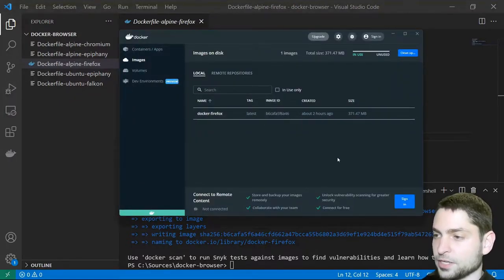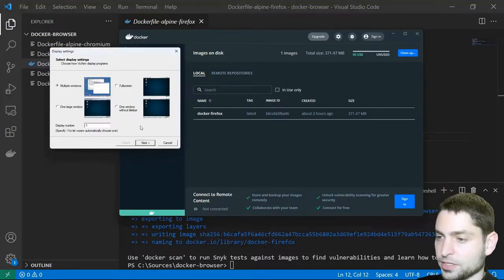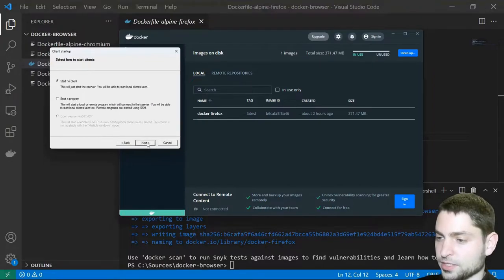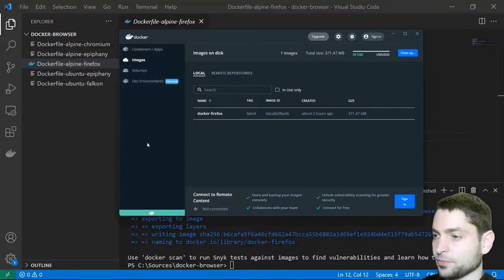Before we run the container, we need to run an XServer on Windows. And the XServer I have installed here on my system is called VcXsrv. The download link is in the description, and I will launch it. Here it is, and I will go with the defaults, next, next, next, and finished. The XServer is running in the background, and now I can just start the container. Run, and run.